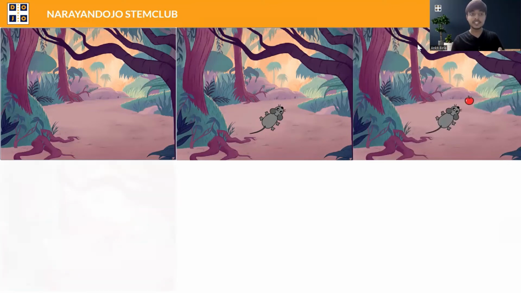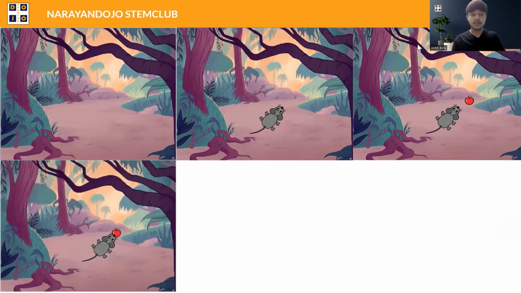So in the fourth screenshot, we need to write the code. After taking a little bit of delay for taking the decision, the mouse will move again for catching the apple. Again, we have written the code for appearing the apple. So the mouse will see it and take a little bit of delay for taking the decision. And after taking the decision, it will start to move again for catching the apple.